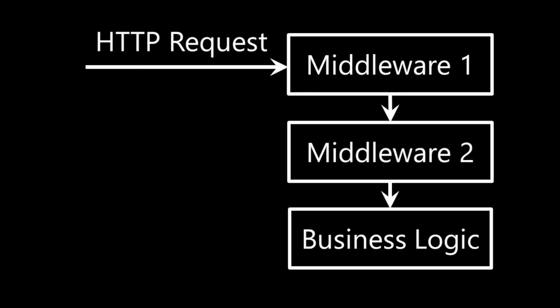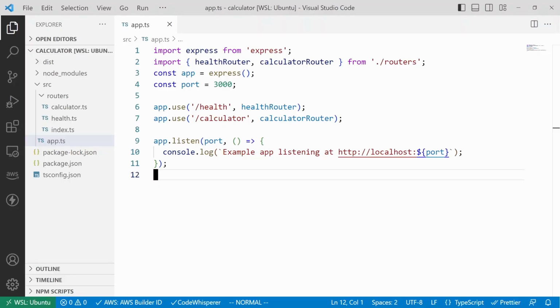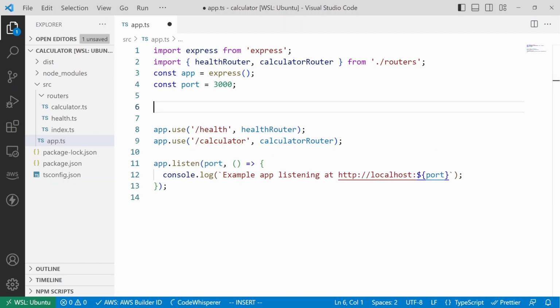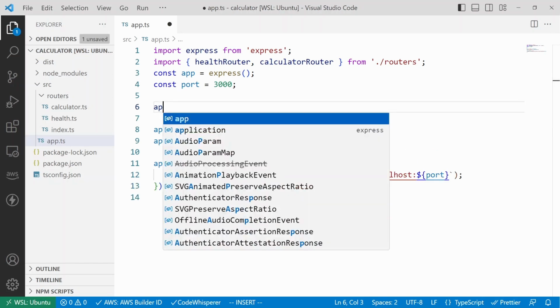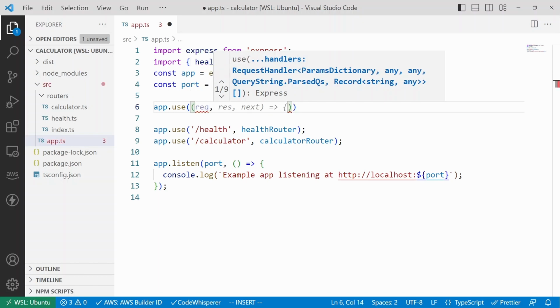Middleware can be at the application level, router level, or even at the path level. Let's see how we can use middleware in our Express application. We can use middleware to log all the requests coming into our REST API, which is a pretty common application. To add a middleware, we can do app.use. It only takes one argument, which is a middleware function. The middleware function has three arguments. The first argument is the request, the second argument is the response, and the last argument is the next function.